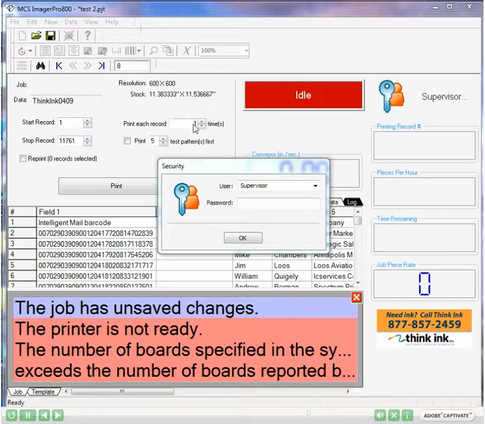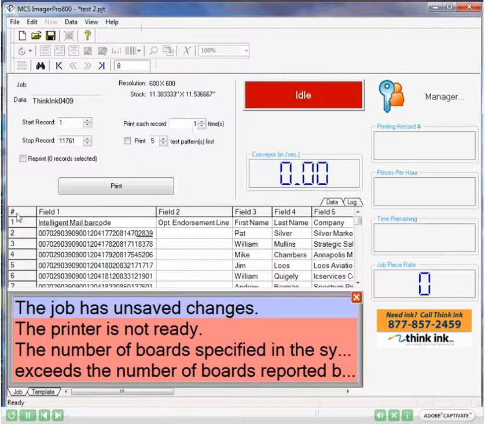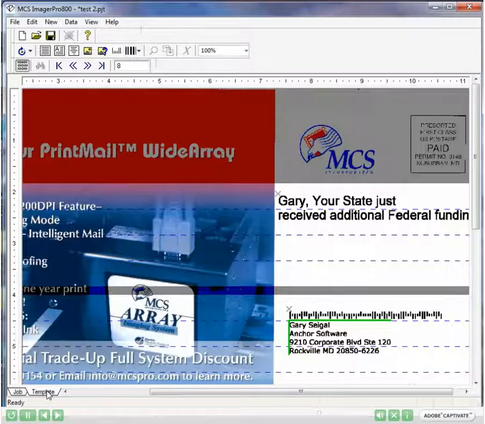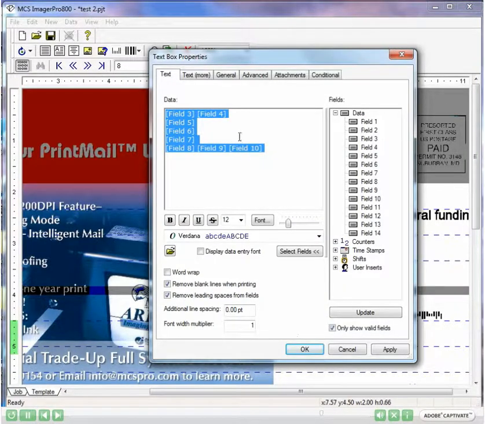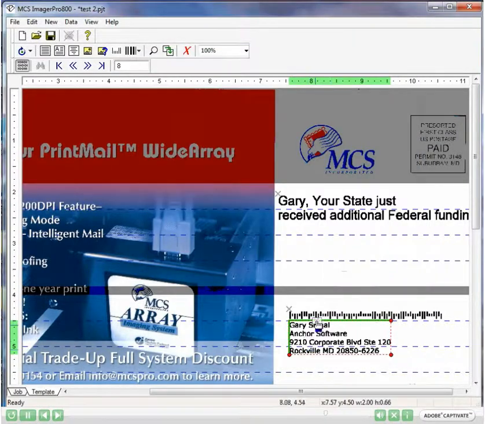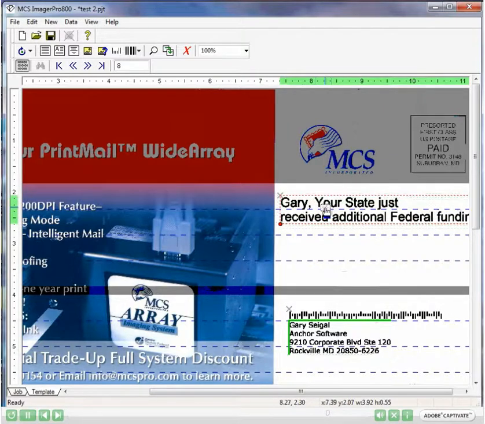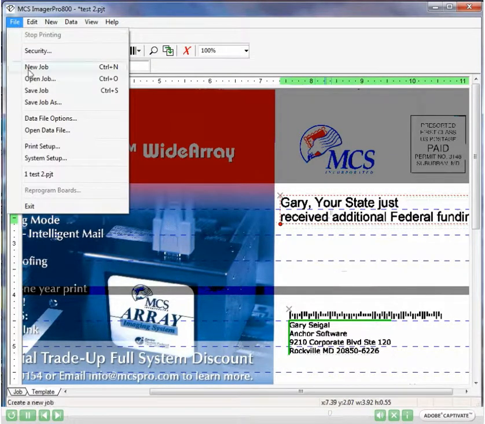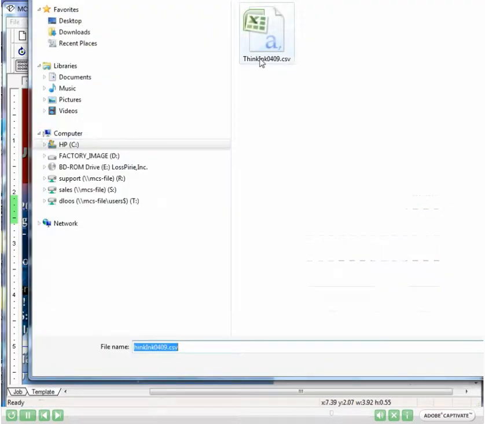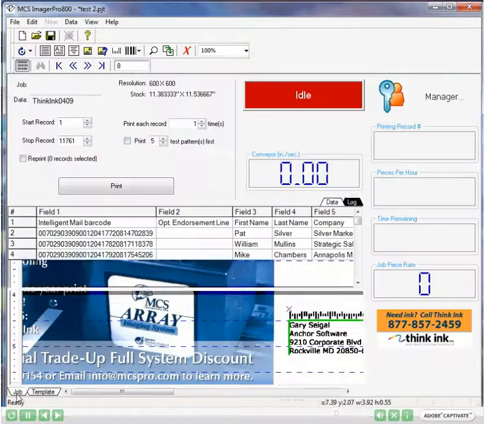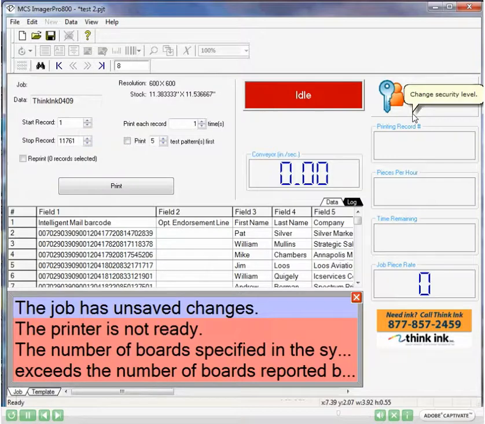The last level of password security is Manager. If I click up here on Manager, and I put the password in and hit OK, this gives us full access to the software. If I go into Template and double click on the field, it gives me full access for the formatting. I can change fonts, I can change the fields that we're going to print, I can move around text any way I want to, and finally, obviously I can change the database file that I'm using for the job. So with Manager, I have full access to the process.